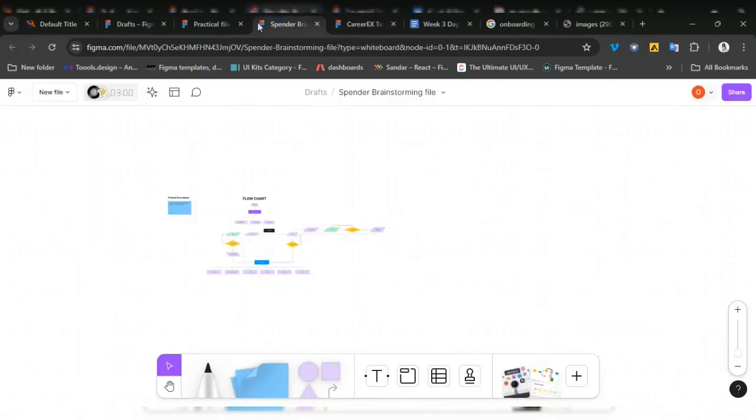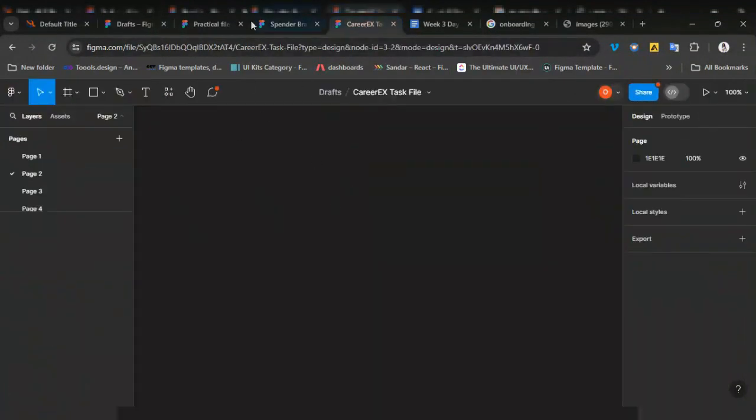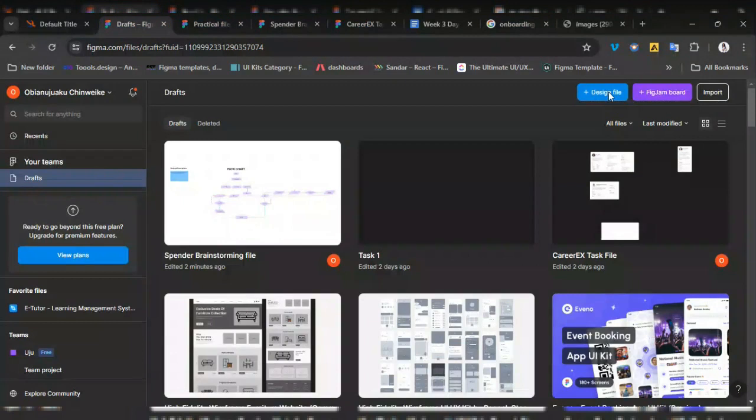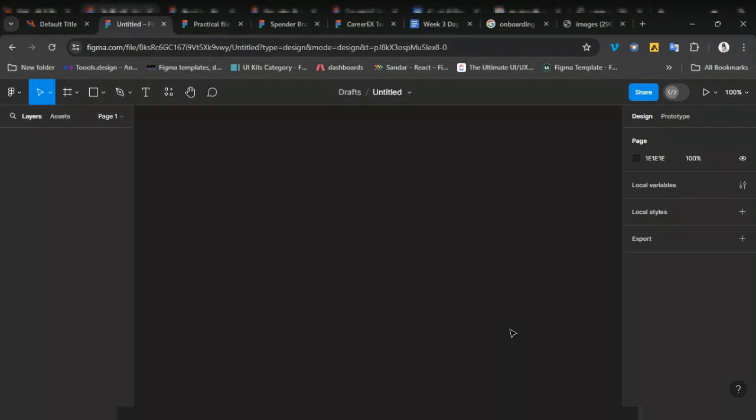So this is actually a Figma. When we go back to our Figma dashboard, this is how it's going to look. When we were trying to create a flowchart, we clicked on FigJam board, but now we want to create our wireframe, so we are going to click on design file. When you click on design file, this is how it's going to look. So I will create a design file and wait for it to load. Now this is how it's going to look.